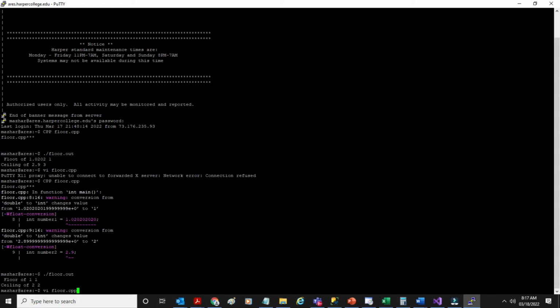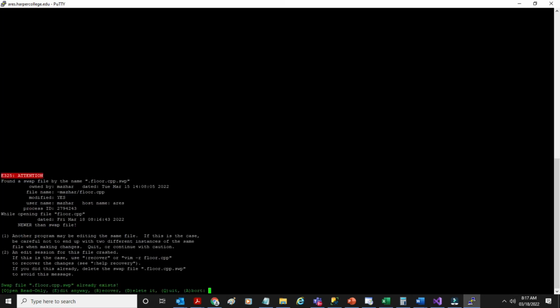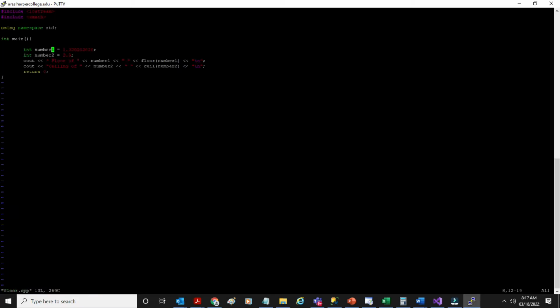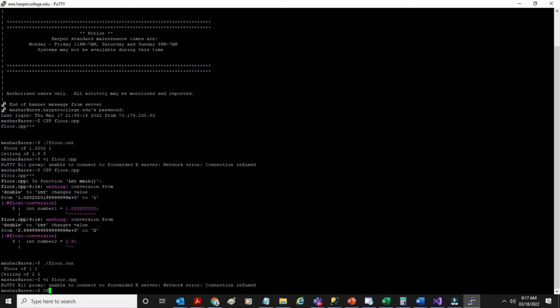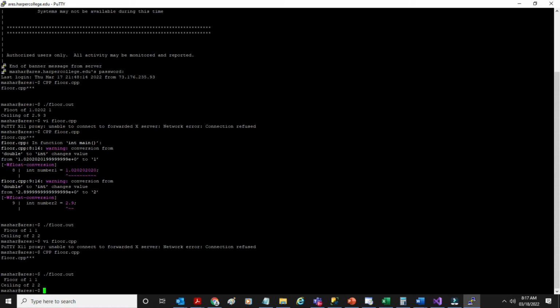I mean, that's essentially the same thing as if I were to do this. If the warnings are throwing you off, that was just to illustrate that you can do that sort of conversion. We make it clear, so get rid of the warnings here. Let me backspace this, backspace this, and then escape. Okay, cpp floor.cpp, floor.out. Floor of 1 is 1, ceiling of 2 is 2.